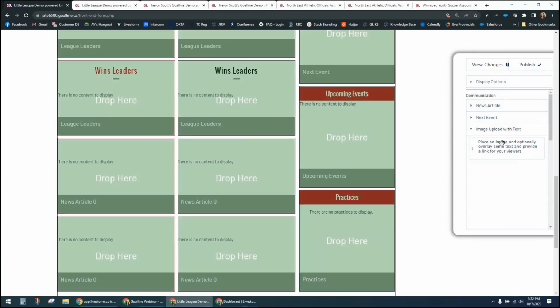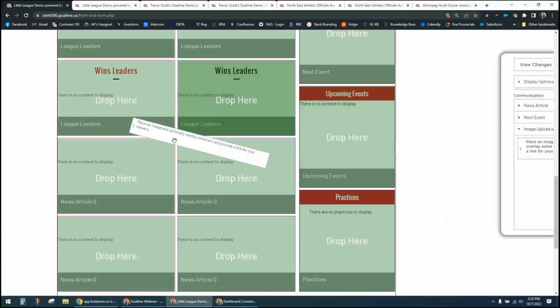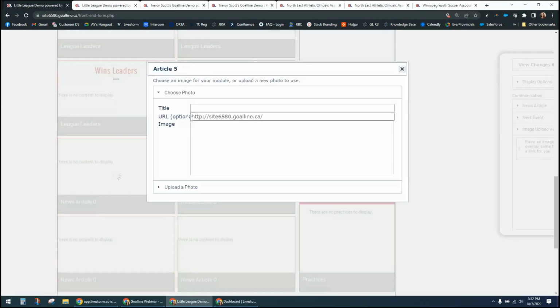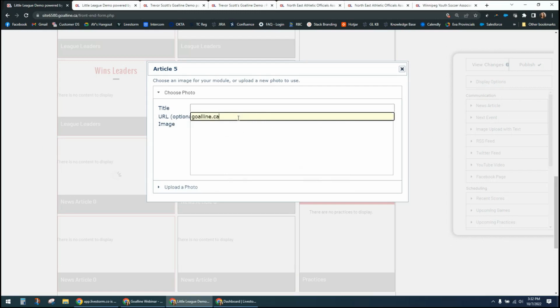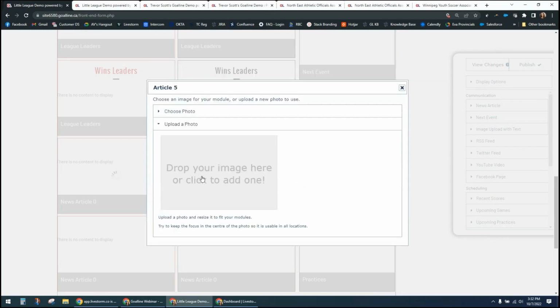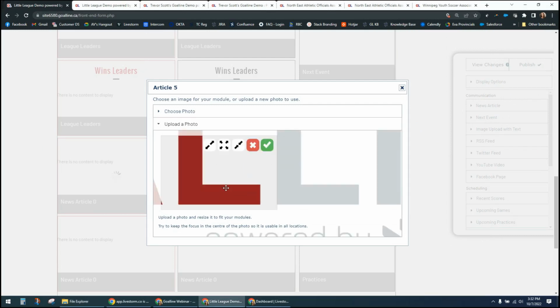Let's do an image upload with text just to show that one off a little bit. So when I drag and drop this in here, it's going to allow me to choose my photo and I give it a title, give it a URL, which I can type in whatever I want. So if we want this to be goalline.ca, the title is going to be Goalline website, and the image I need to upload. So I can either click on that to browse my computer, or I can drag and drop from my computer and drag a file into here.